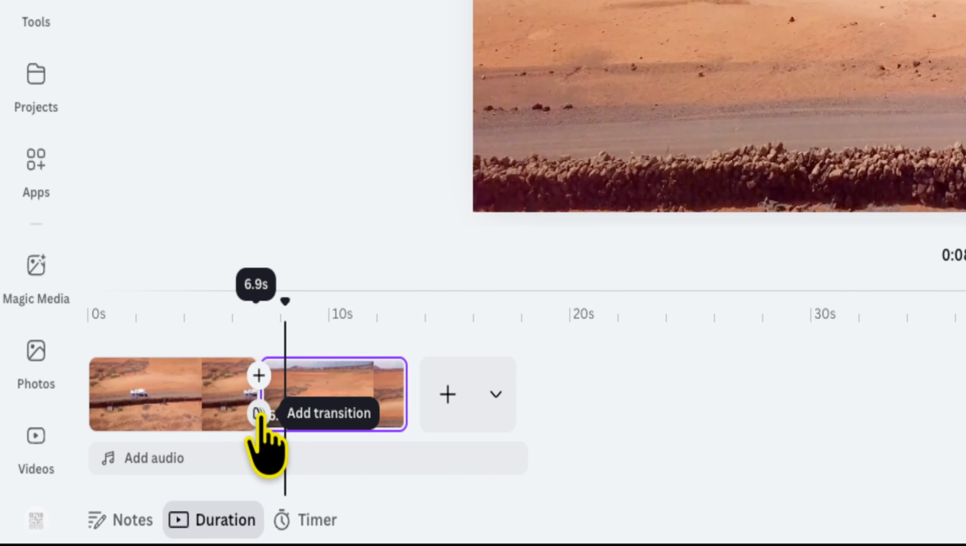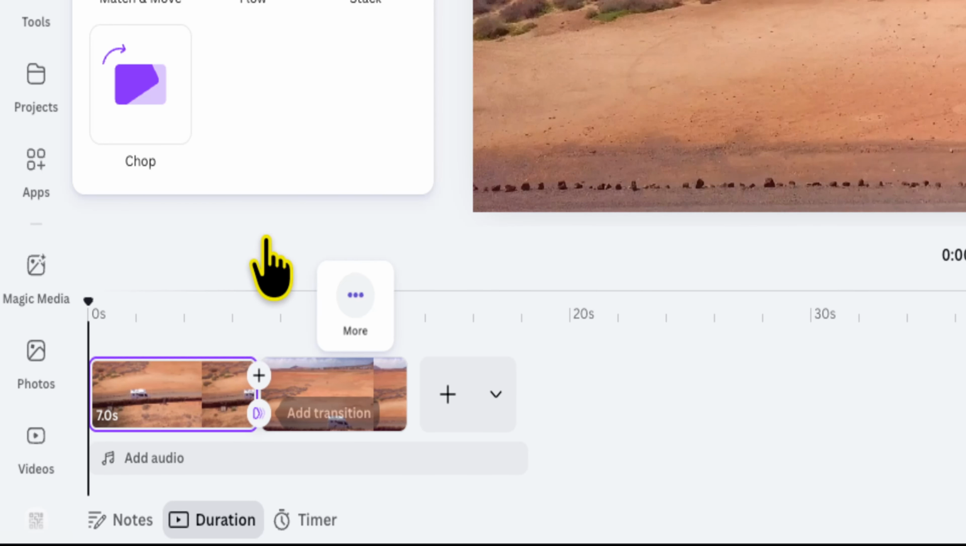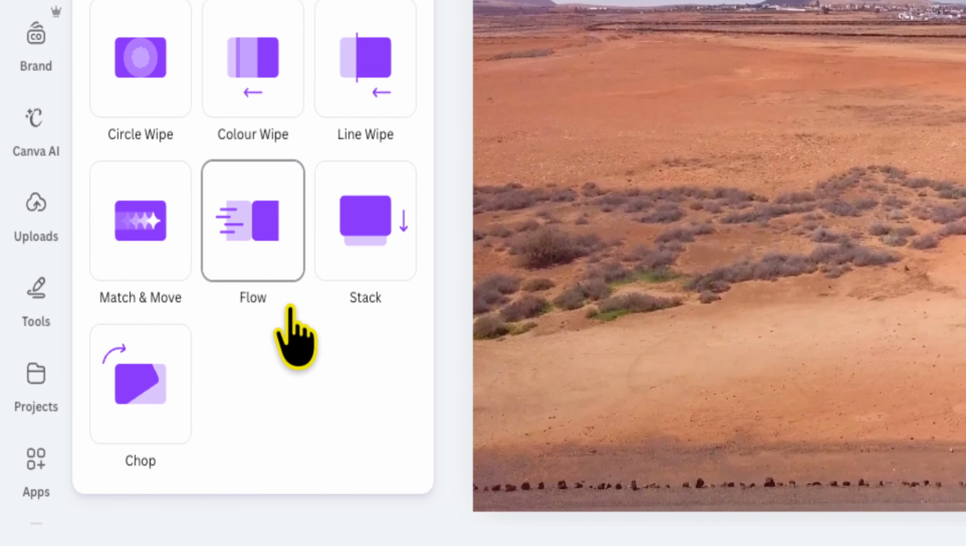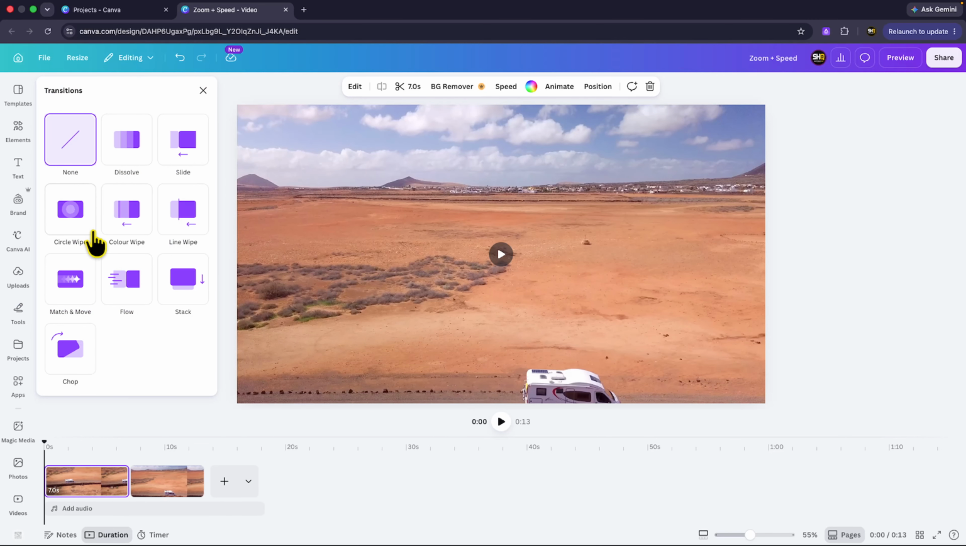clips and click on the add transition icon. And when you do that, you'll be presented with a bunch of transitions on the left-hand side of your screen.